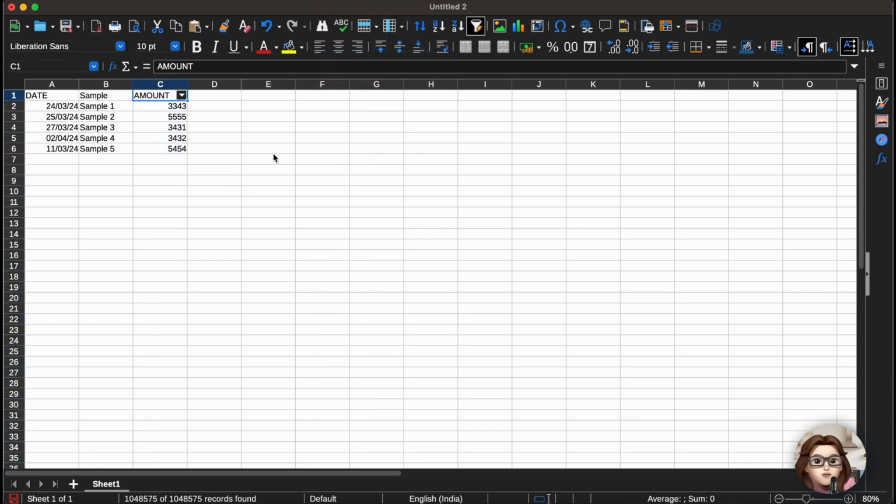That's how you use Autofilter in LibreOffice Calc to quickly sort and focus on the data you need.